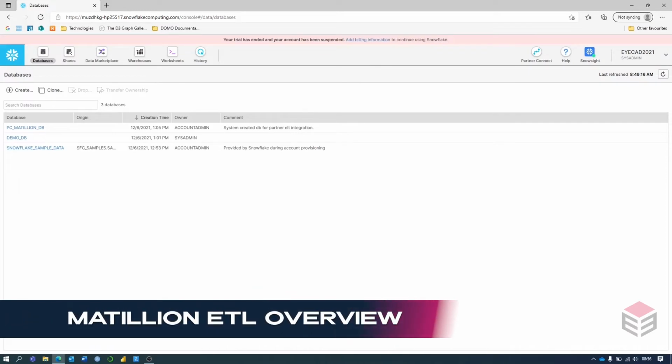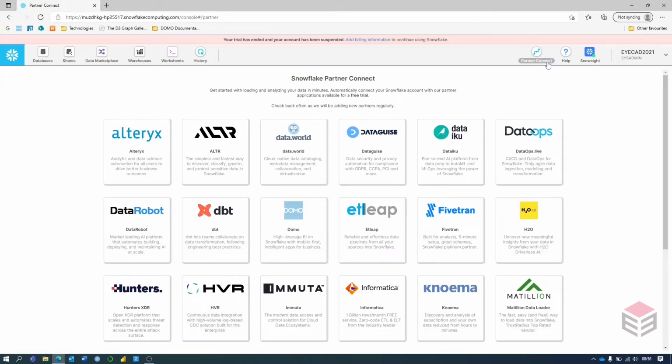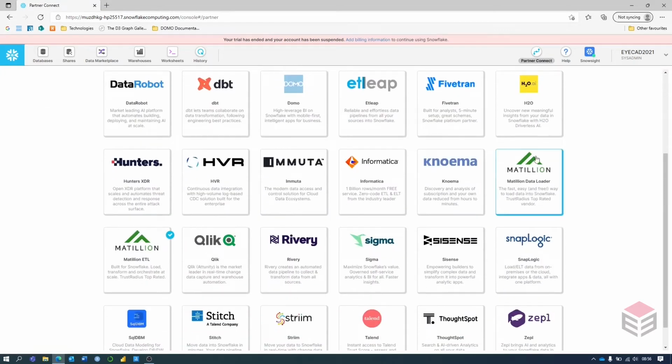In this video, we're going to be giving an overview of Matillion ETL. In this case, my underlying data warehouse, which Matillion is utilising, is Snowflake. If I come up to the top right of the screen here, we'll find the Partner Connect icon. You can then scroll down and you can find Matillion from here. There's also the Matillion data loader. The one we're interested in for this video is Matillion ETL.